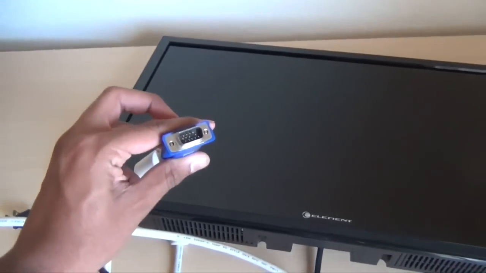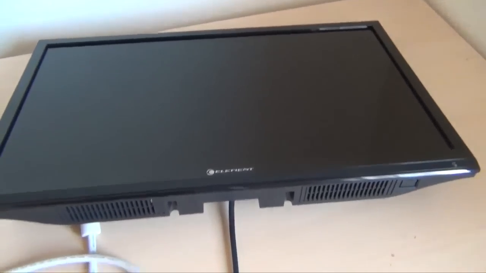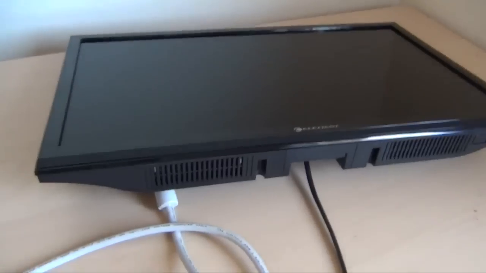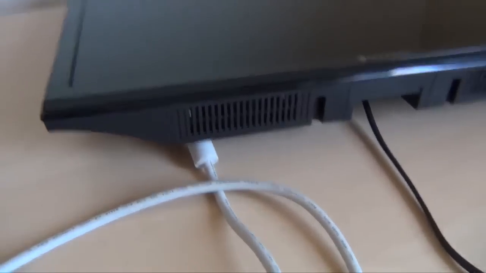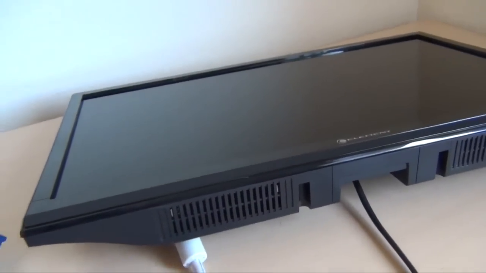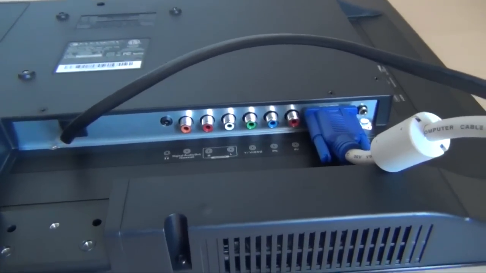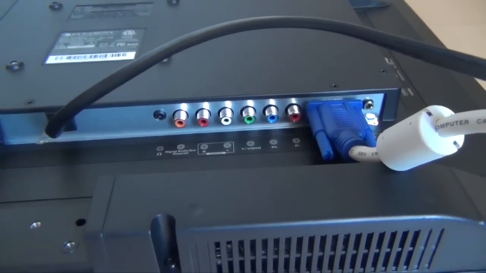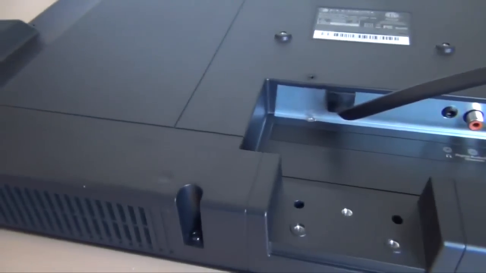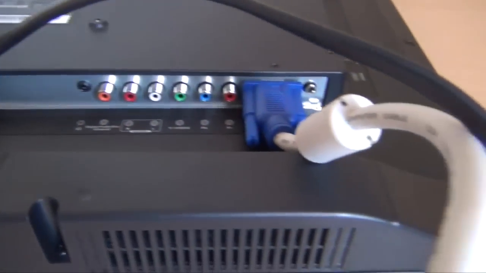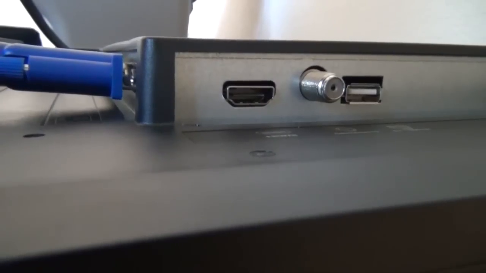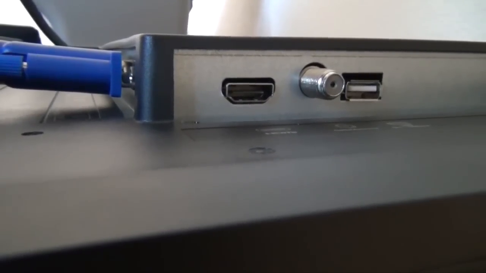It has a VGA and an HDMI port. The good thing about it is it has VGA, and the Compaq laptop only has VGA, so it's essential to have a VGA port. It also has HDMI, so I always have it hooked up to my Xbox, so I could just change the input and play Xbox or use the laptop.